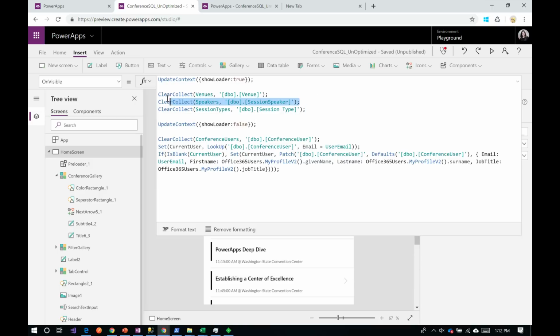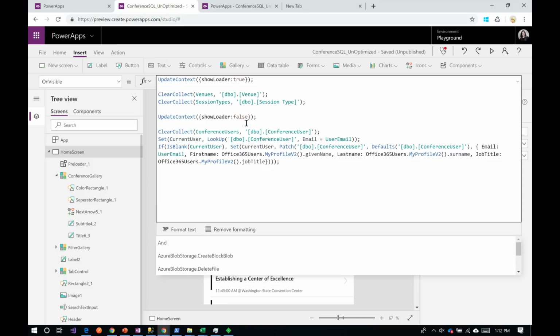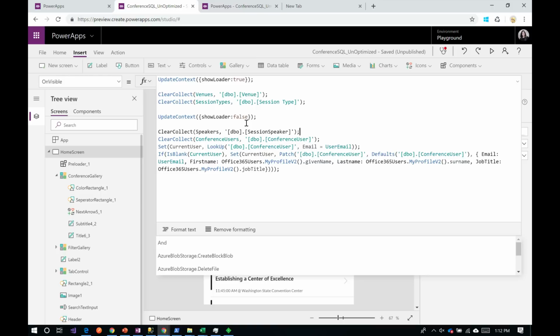So those are the three things. Speakers are actually not used right away. They're going to be used a little bit later on in the detailed view of this app, I'm imagining. So I'm going to bring that in here. And at this point, I have two calls that are going to be loaded before actually the UI shows up.